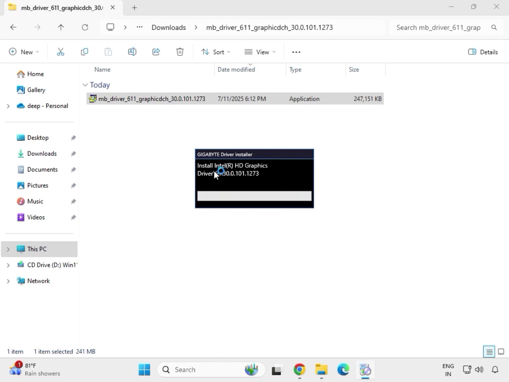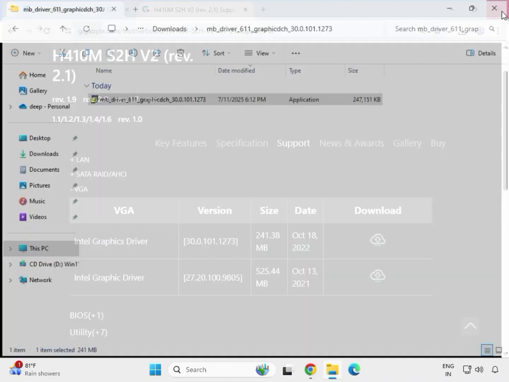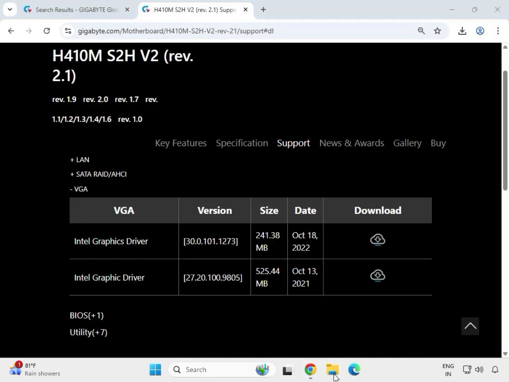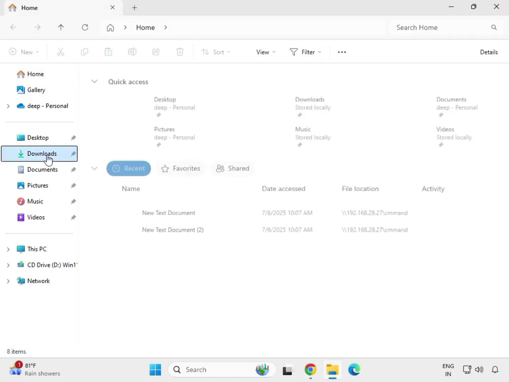So you can see this is the Intel SD graphic driver. It might take some time to install, okay, because this is a heavy file, heavy driver. So wait a few seconds and it will automatically close. That means this is installed, and then close it. Again go to this folder.